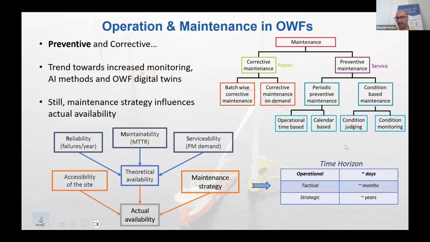And usually, we talk about different time horizons. We talk about operational, that's within a few days, tactical, within a few months, and strategic, that's within a few years. And what we will do within Stomp, our pilot, is short term. Short term means a couple of days. So within this classification, Stomp would be dedicated to operational maintenance, let's call it.